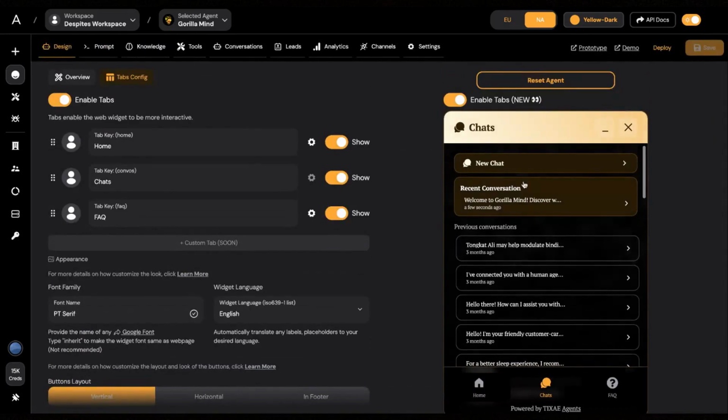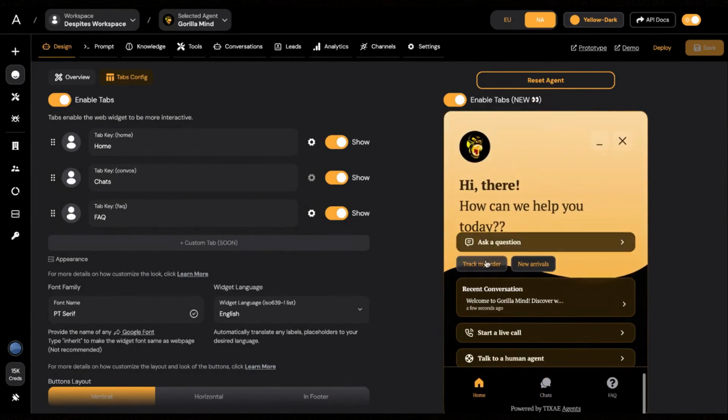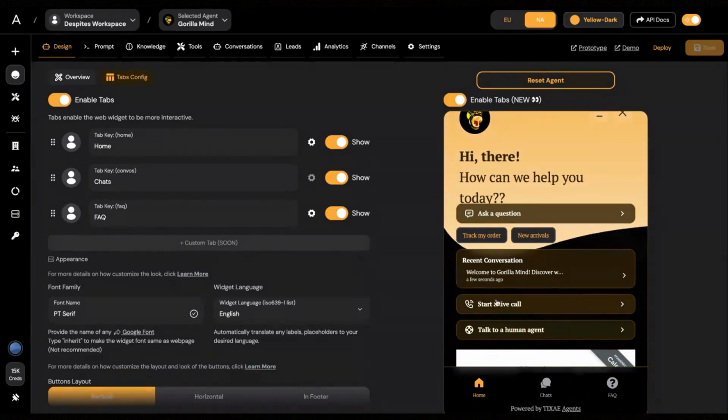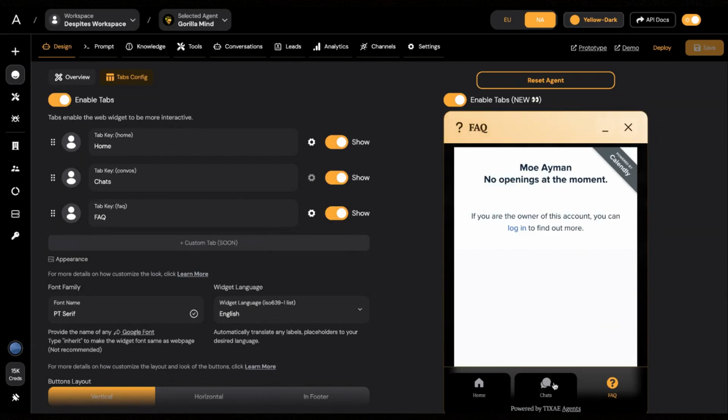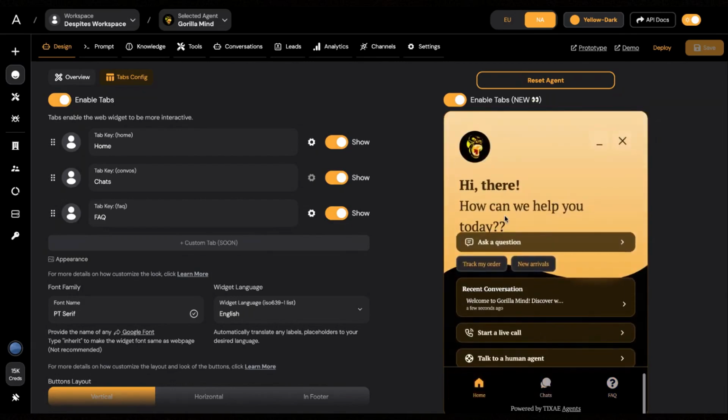So you have all these different conversations. You have home, so you can ask a question. You can track your order. If this was like an e-commerce agent, like in this example, you could hook these buttons up with different API steps. You could start a live call if you wanted to do that. You could add appointment bookings. You could do an FAQ sheet. There's tons of different things you could do with Tixay. It gives you more customizability, I should say. It gives you more control.